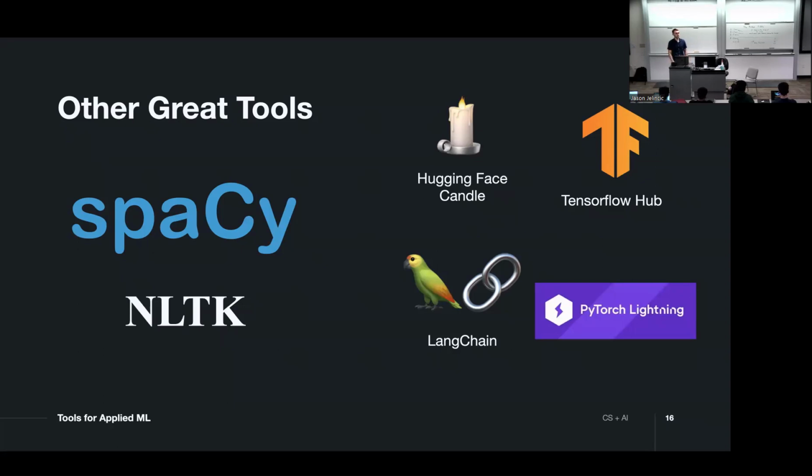NLTK was the default for a really long time. That's going to be more classical machine learning, n-grams, stemmers, just using like Bayesian approaches. It's not going to be like the deep learning stuff that we covered today. But they're both really useful tools.